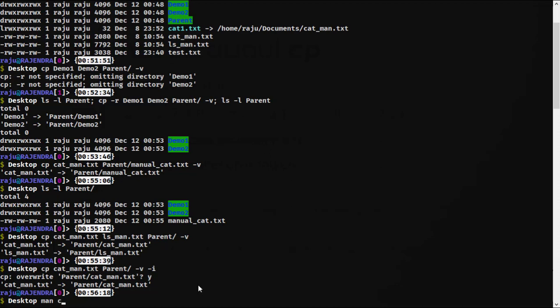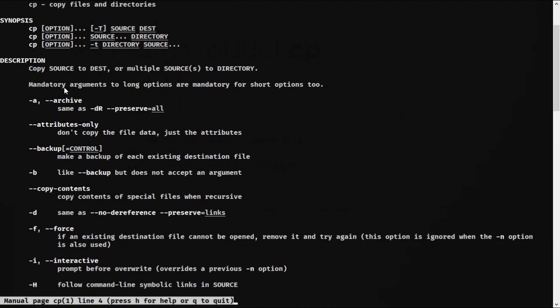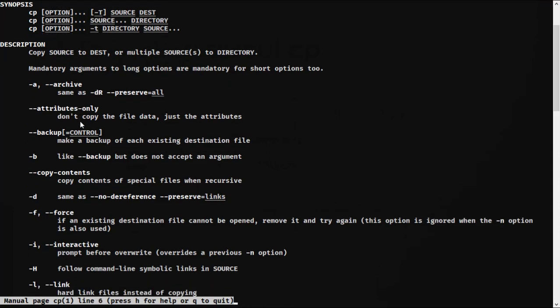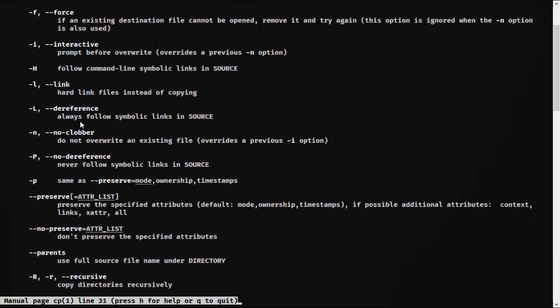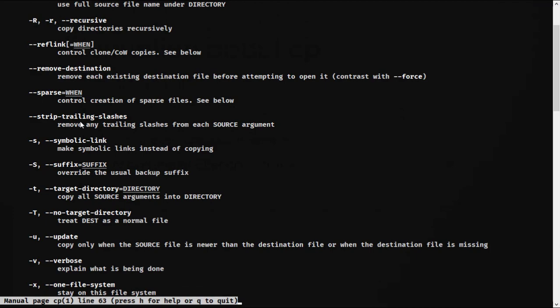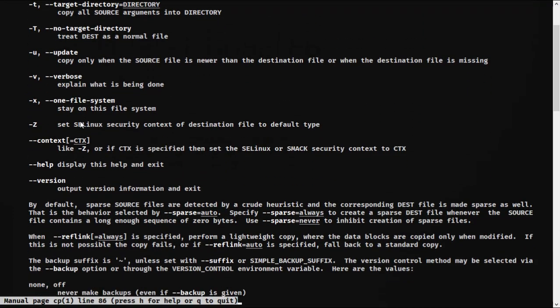For more, as I was saying, you can type man cp, and there are a number of other things, like -a for archive and a number of other flags available, so you can find more about these over here.